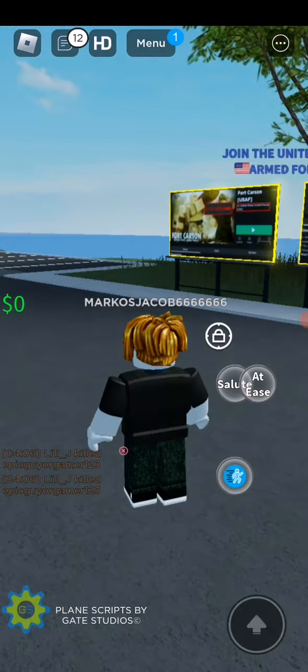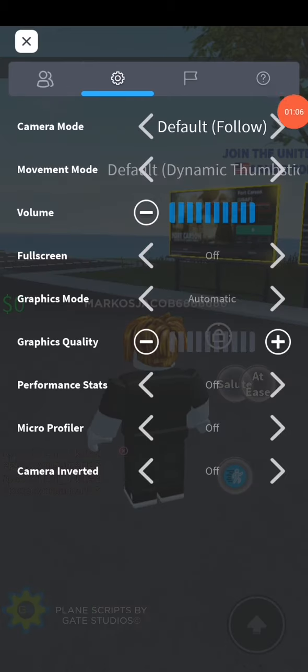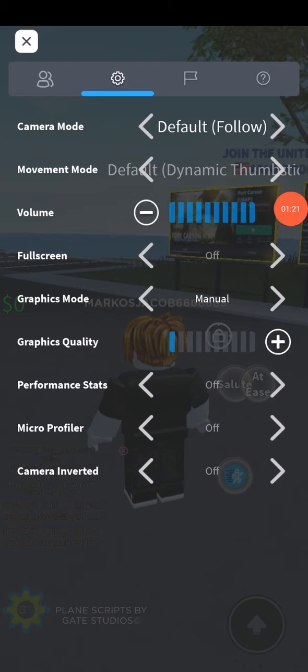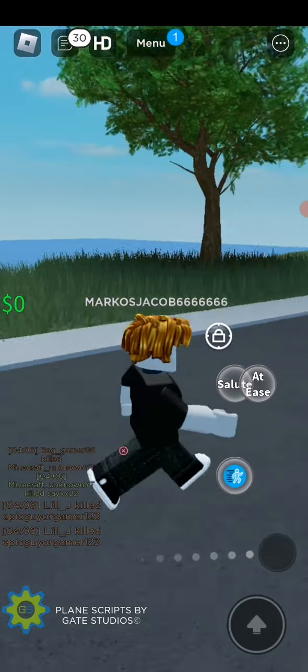To fix the drop of FPS, go to the top here, click on the logo and go to settings, and then go to the graphics mode, make it manual like this, and then click to make the graphics quality as low as possible, and then I'm going to make the volume down and go back. Now it's fixed, as you can see.